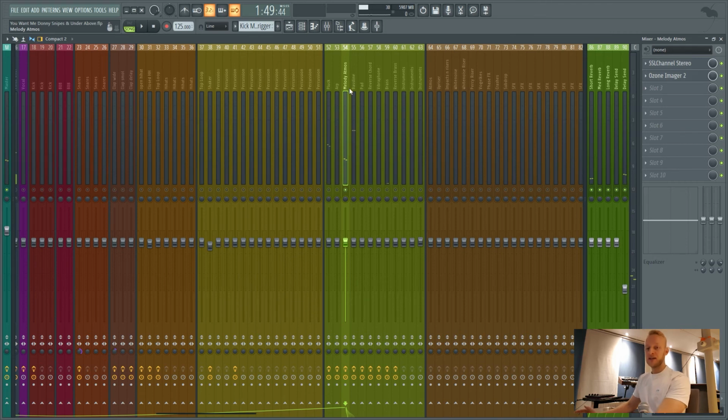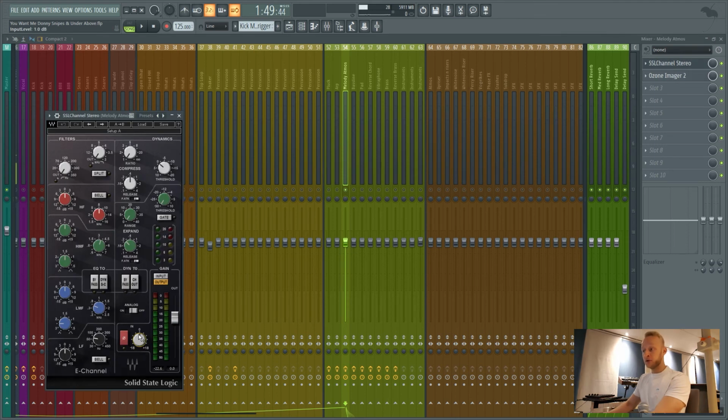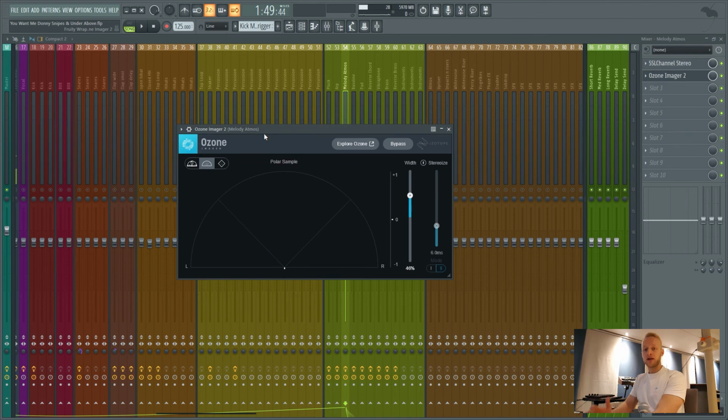It's called Melody Atmosphere, and you can clearly hear why. Again, I did the volume, the gain staging, with the SSL. Next, I took a stereo enhancing plugin. The blue dots show where in the stereo field the sound exactly is, and you can see it's all over the stereo field from left to right.